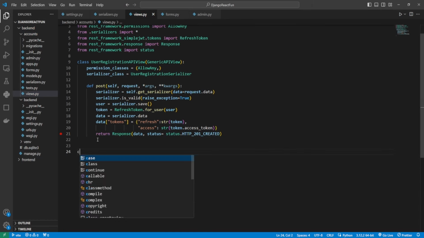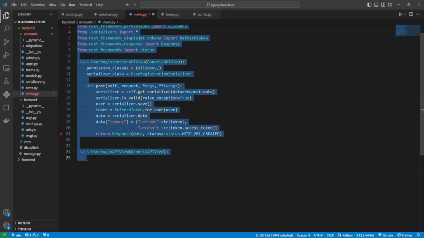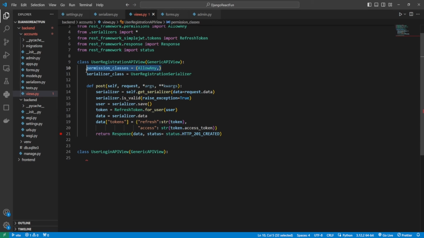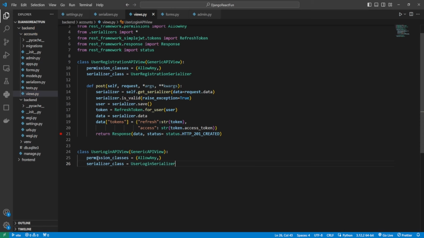All right, now let's define our login API view. It's also going to inherit from GenericAPIView. And just like with our UserRegistrationAPIView, we want to set permission_classes to AllowAny. Right, and we want to set our serializer class as well. We call it UserLoginSerializer. All right, and now let's define our post method. Take self, request, and args, kwargs.